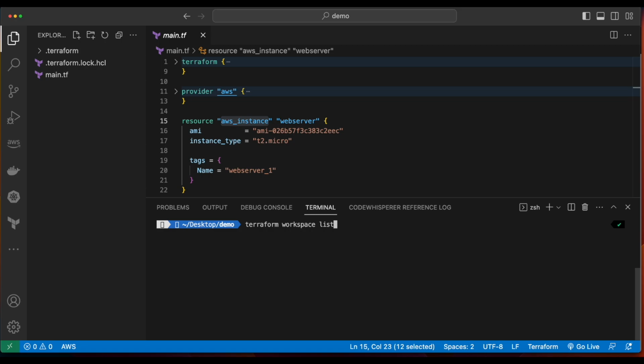And then execute a Terraform workspace list. And we'll see we're in our one default workspace. Now, to create additional workspaces, we can use the Terraform workspace new command and pass it the name of the workspace we'd like to create. So here, I'll create a workspace named develop.